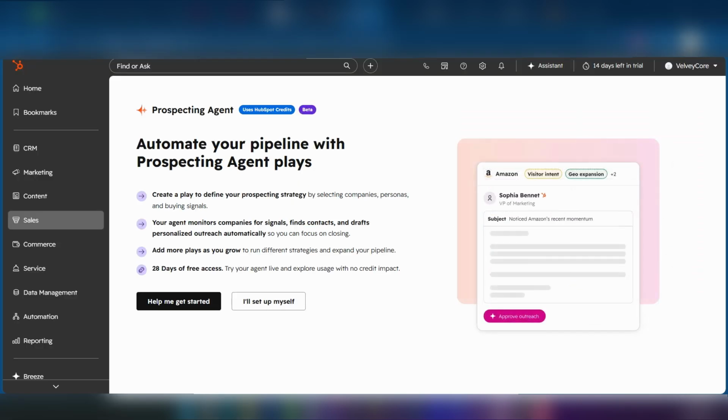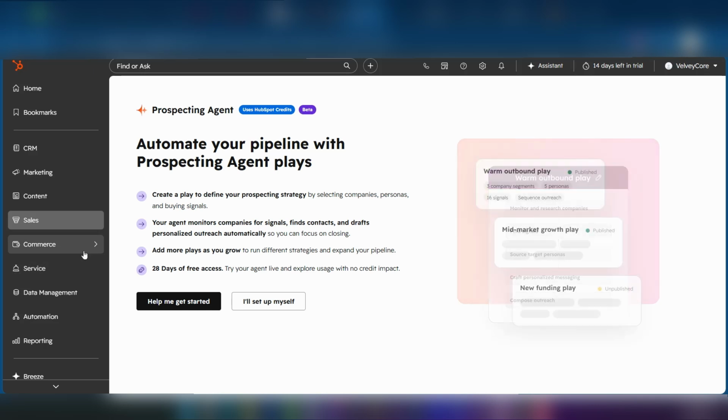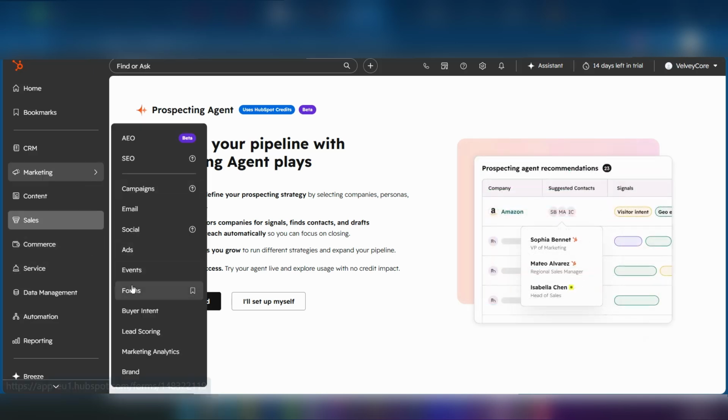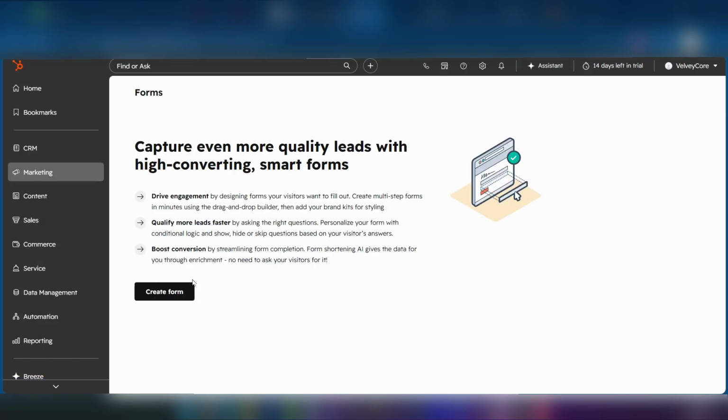So how do you get people into the CRM? You use forms and landing pages. So the next place we'll be going to is the marketing tab. Once you click on marketing, you can go over to forms. Now HubSpot's drag and drop builder is incredibly intuitive.